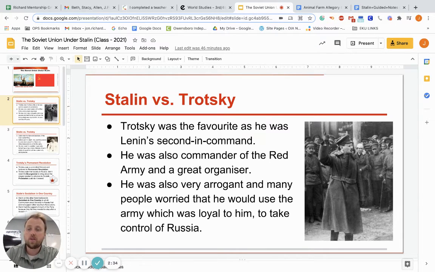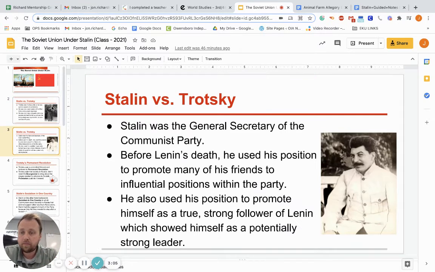So I'm going to go through these first few slides with you because we've covered this already, and you should already have this in your notes from earlier in the week. So we know that Stalin and Trotsky are fighting for power. Trotsky was a favorite, and he was the leader of the Red Army, and he was this great organizer. But he's also arrogant, but the army was loyal to him. So he was poised to really take power in the Soviet Union.